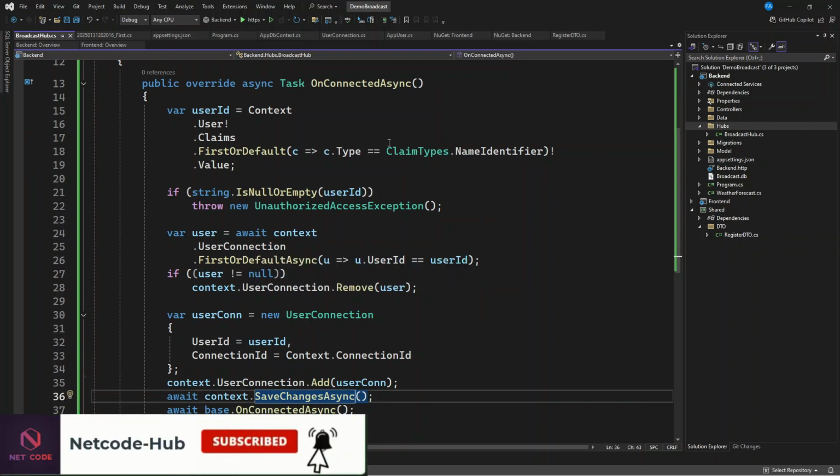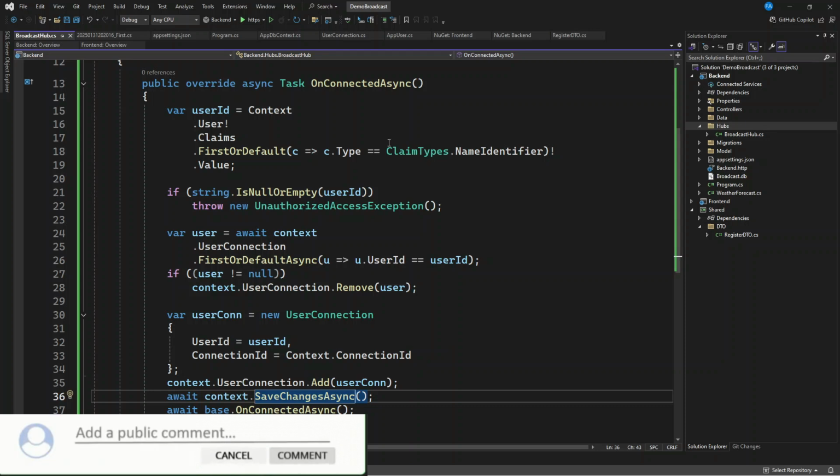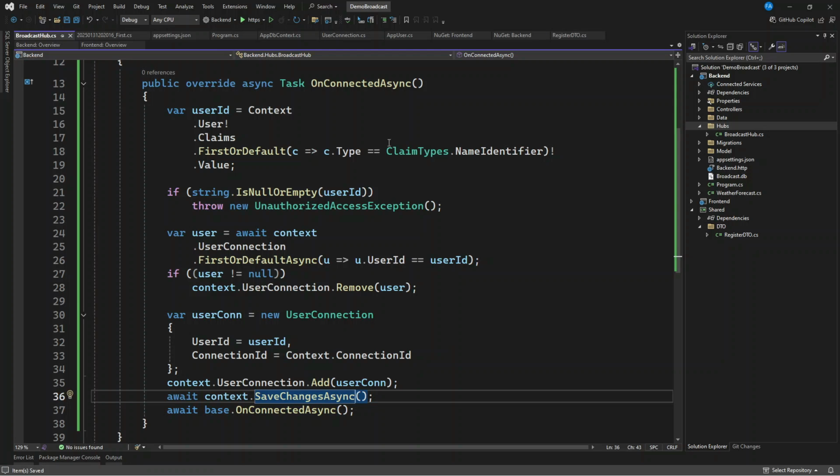The reason why we are mapping the connection ID with the name ID or the user ID is that the connection ID does not persist. As soon as the user logs in again, a new connection ID will be created. So for easy identification, we want to grab the current connection ID and map it with the user ID, which does not change, so that we can easily identify this person.